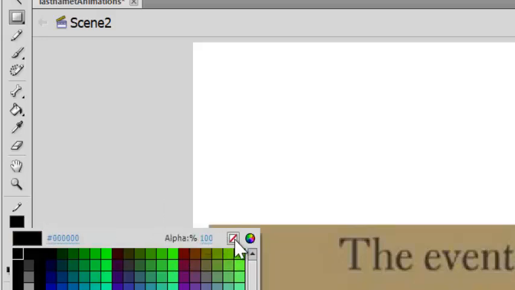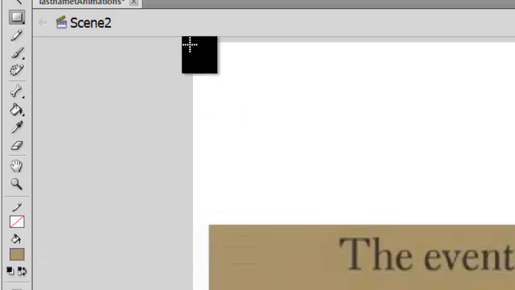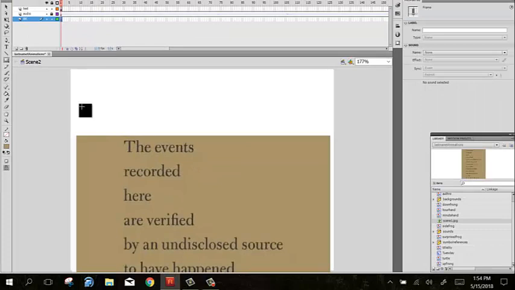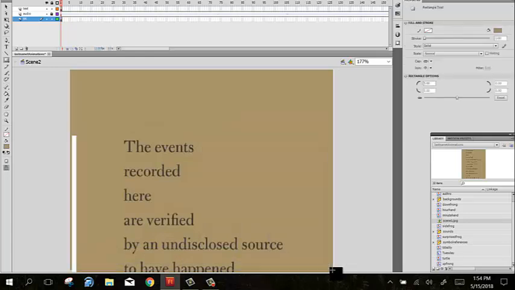And then, making sure I'm in the background layer, and unlock it, I'm going to take the rectangle and fill in my stage with the same color as the text. Now you can notice it's cut off. I have a little piece over here.